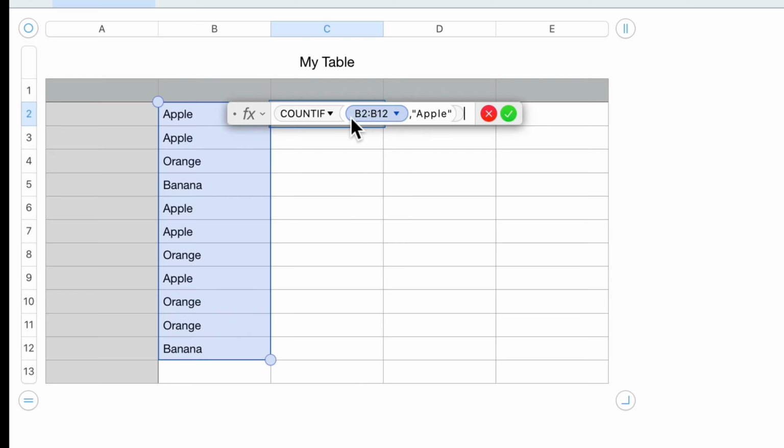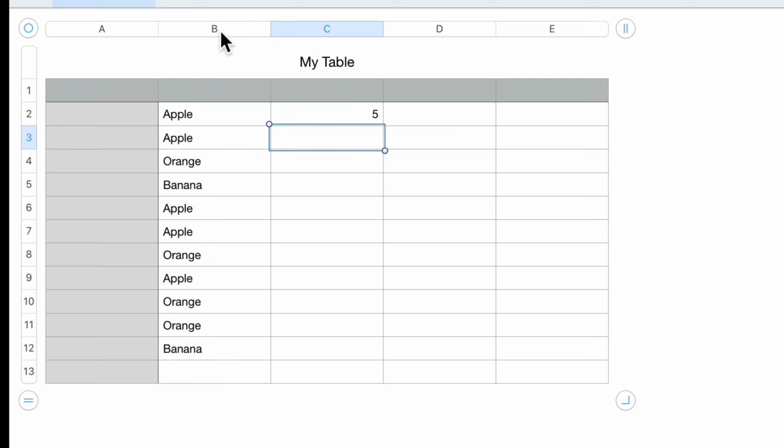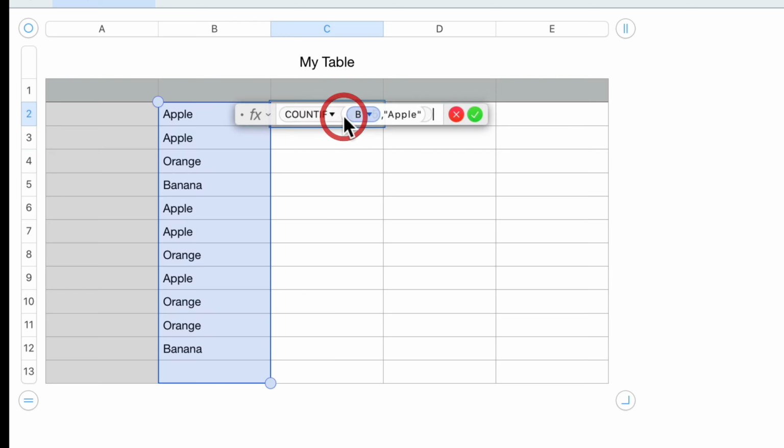Now instead of including a range like B2 to B12, we could have just clicked here or typed the letter B to say give us the entire column. And then we get the same result. But as we add more cells here, we don't have to worry about whether or not the range expands because it's just going to include everything in this column. Typically when you're using something like that, you wouldn't put it here.